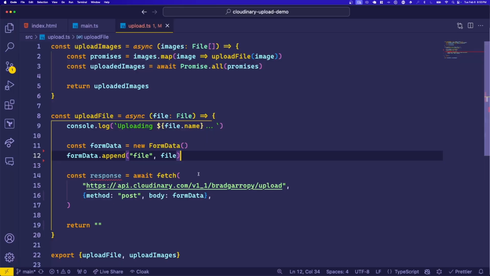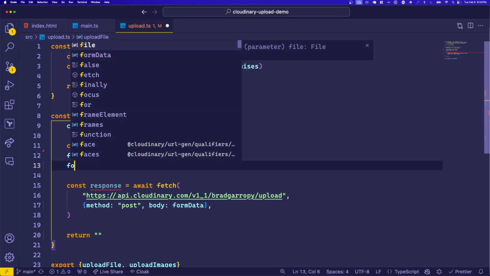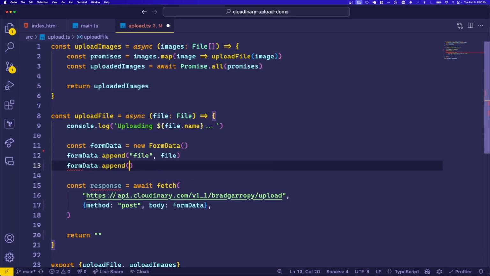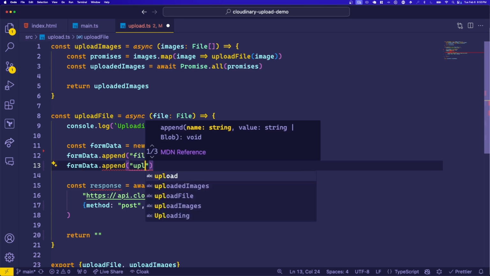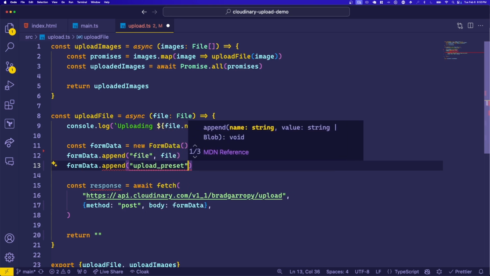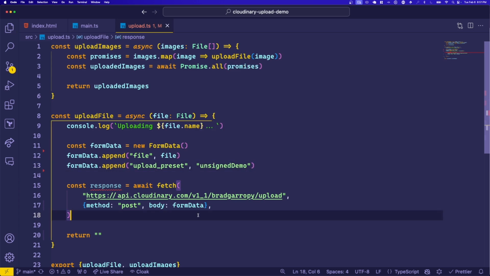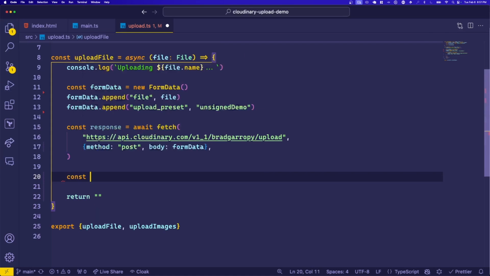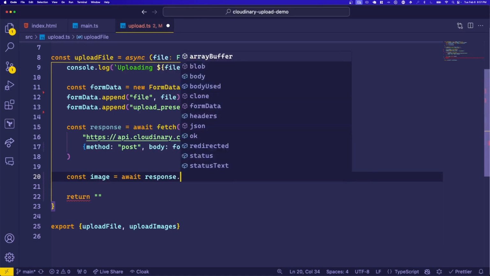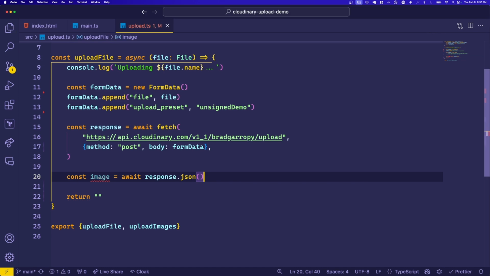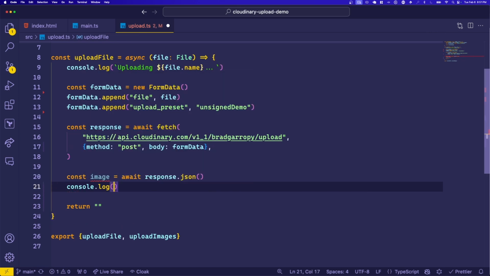Once you've created an upload preset, let's specify that in the form data. Again, we'll call formData.append, and in the name field, we'll use upload_preset, and we'll tell Cloudinary that we want this to be our unsigned demo preset. Now we're ready to send the fetch request. Let's parse the response and see what came back. We'll define an image constant and await response.json and see what's in there. Let's go ahead and log out image so that we can look at it in the console.